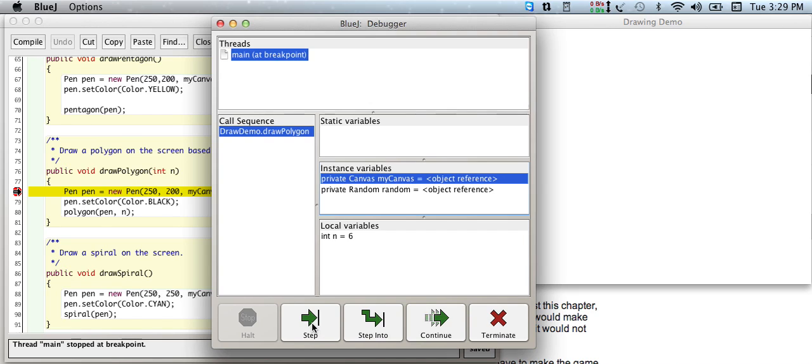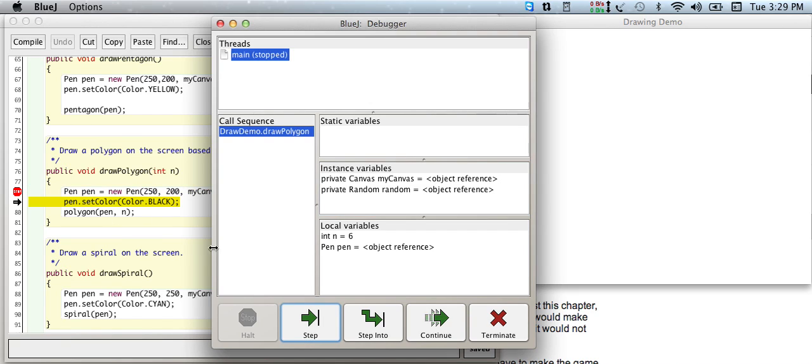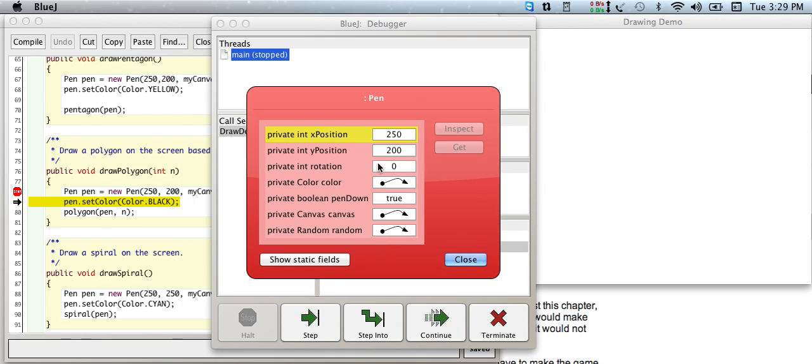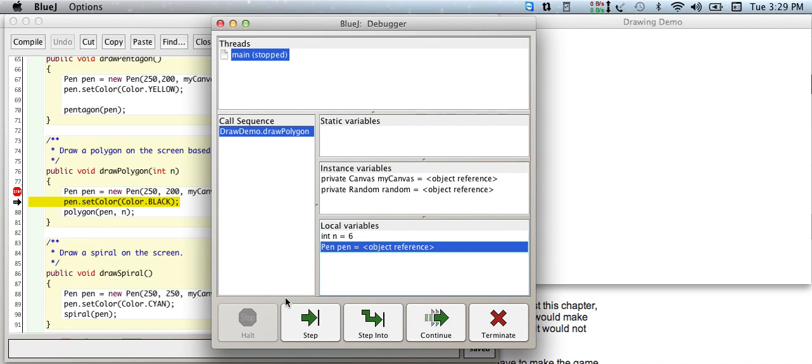If I say step like this, it just takes me to the next line. Now our pen has been given a value, so we have an object reference there. And if I step one more time, I go to the next line. So now I'm on this line, polygon pen, comma, n, and we can see what that line does. So I'm going to say step into.